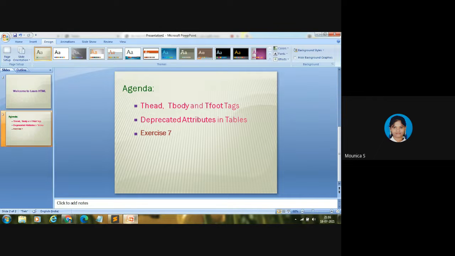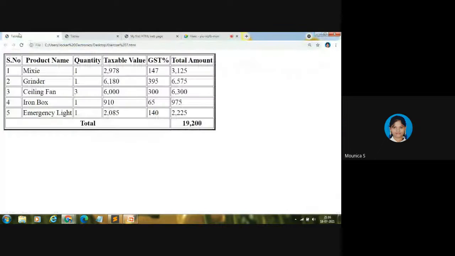Now it's time for exercise. We are going to code one exercise for tables. Let me show the exercise. So this is your exercise. You need to code this particular table in your web browser. I want this table to be displayed in your web browser. Please pause the video and try to code on your own. If you feel any difficulties, or if you coded successfully, resume the video and see how I am coding. It's time to pause the video.